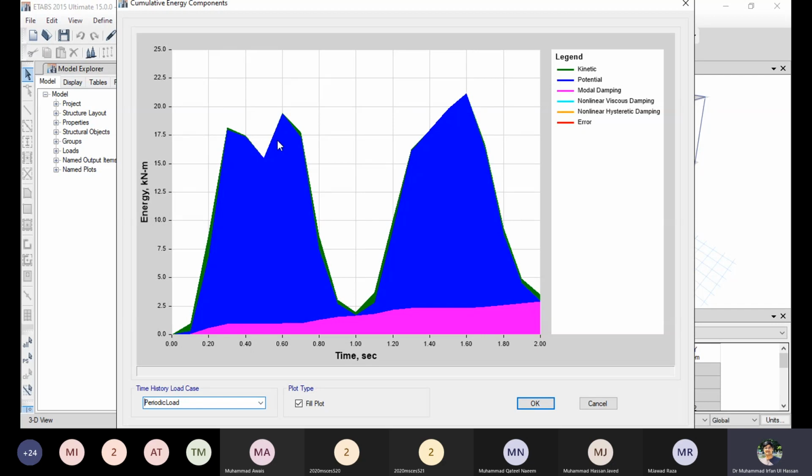Here you can see the graph of energy. Can you see the graph of energy on screen? Yes, sir. Yes, here you can see the energy.